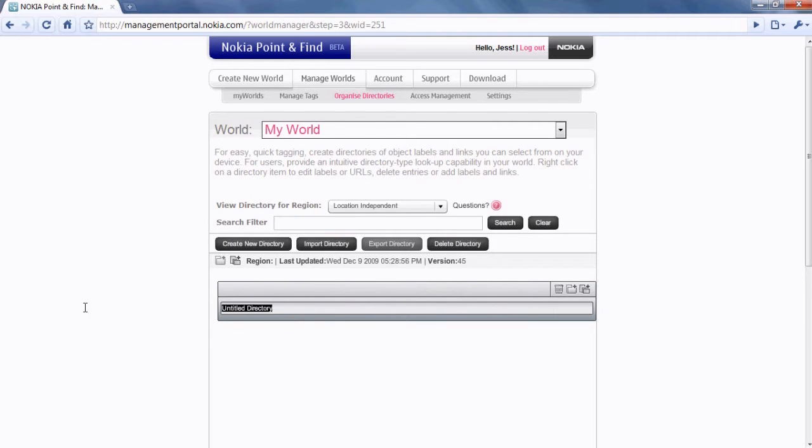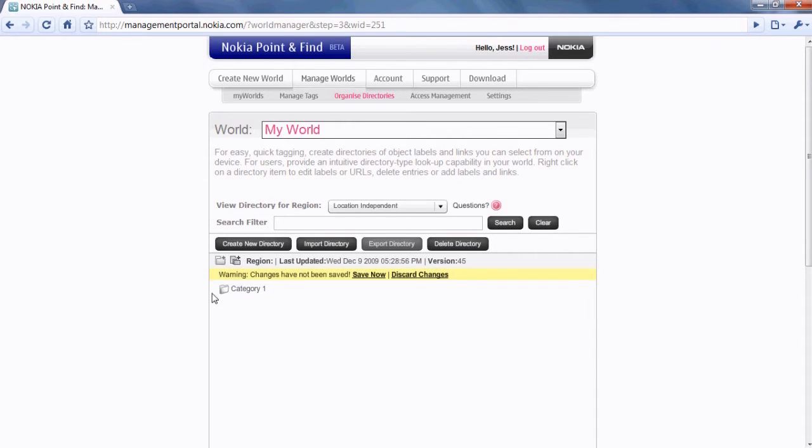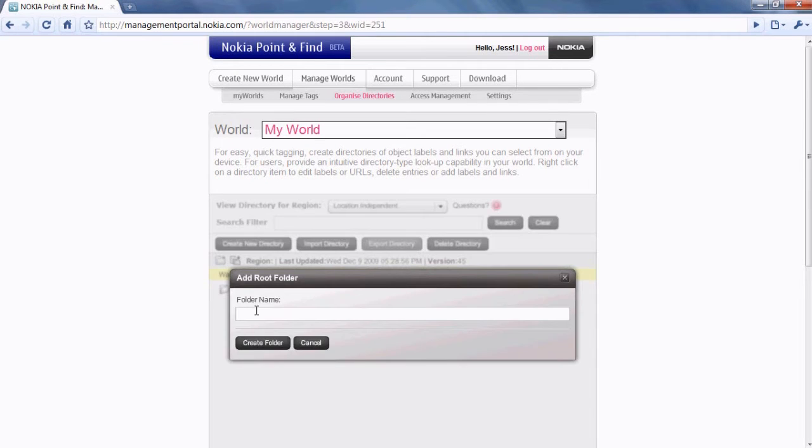We're going to change that to Category 1 for our example. But you can make that anything you want. Let's assume that you are an electronics retailer and you want to categorize your data by types of electronics. Let's say this could be DVD players, and you could add another folder for televisions. Let's do Category 2 for our example.